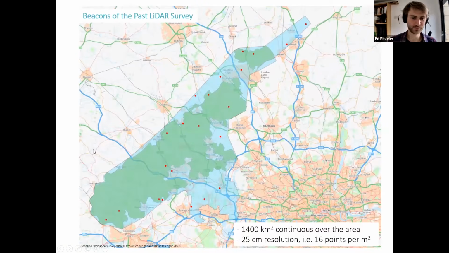So for the Beacons of the Past project, we've flown 1,400 square kilometers of LiDAR over the Chilterns AONB and its vicinity. And we've flown our data at 25 centimeter resolution. So we have 16 measurements hitting the ground for every square meter on the ground of altitude. So this allows us to detect pretty small archaeological features, probably in the vicinity of 50 centimeters in width.